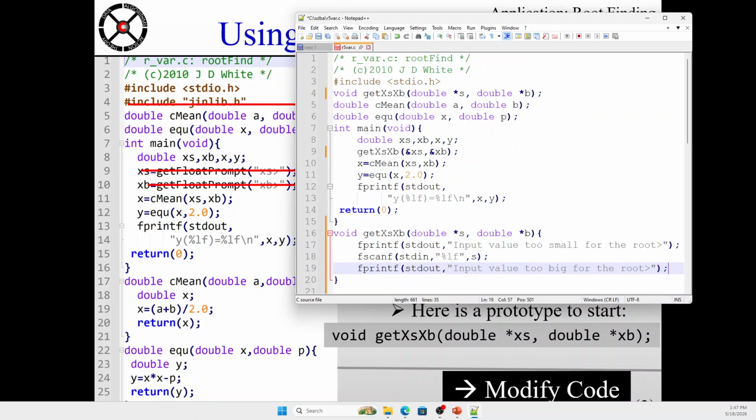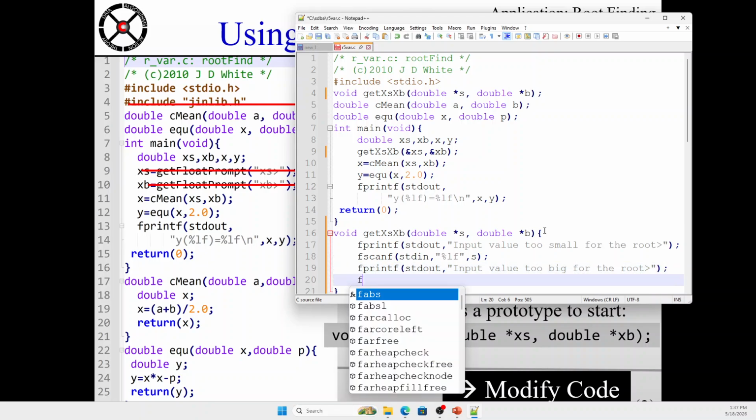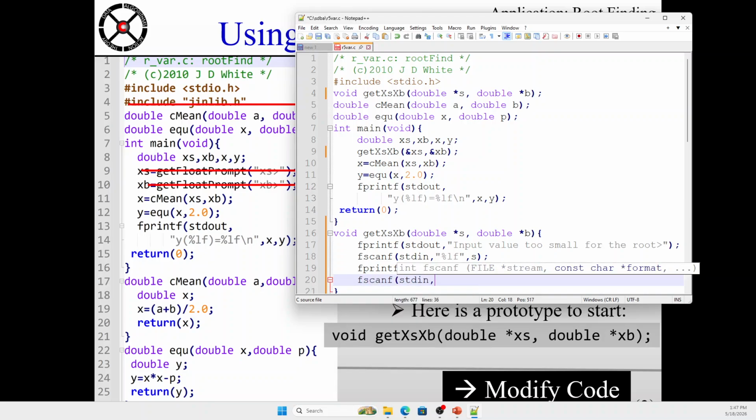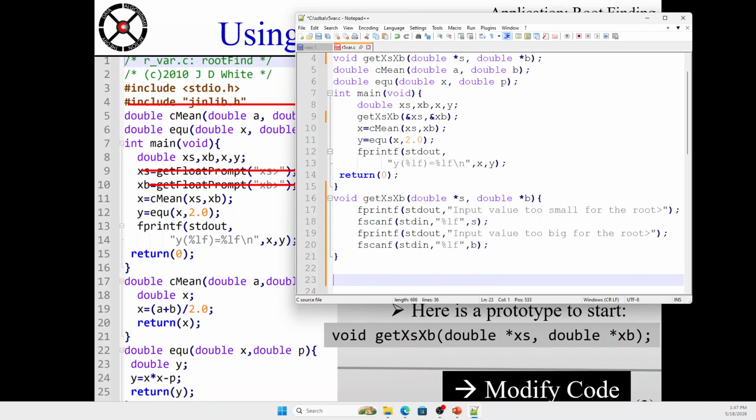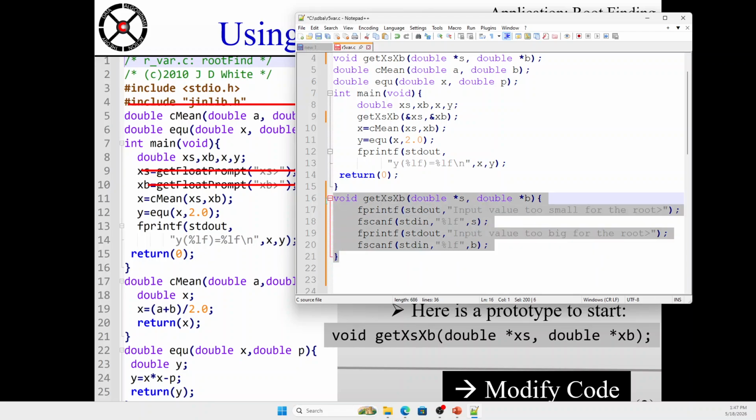Okay, there's my second, and fscanf, standard in from the monitor, percent lf, and I'm going to get b, the big number. That's it. That's the end of my function definition. All right, so this is one way of doing it.